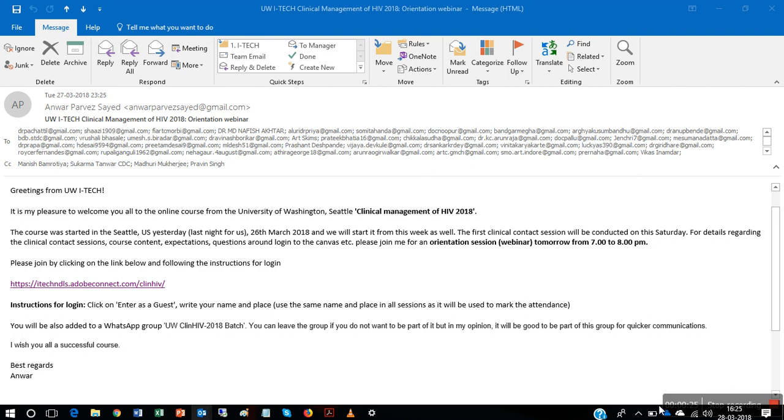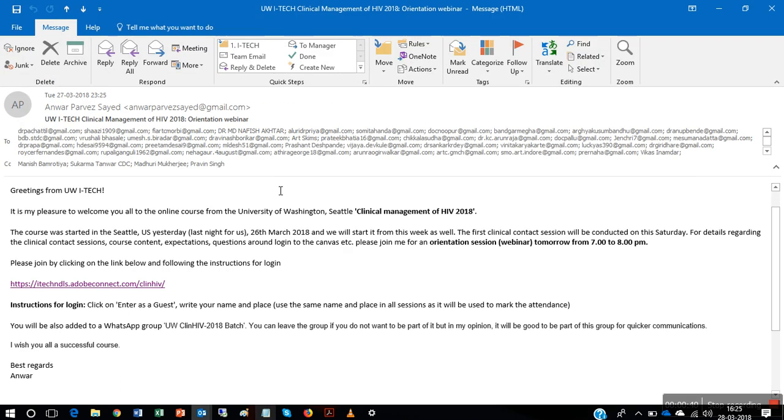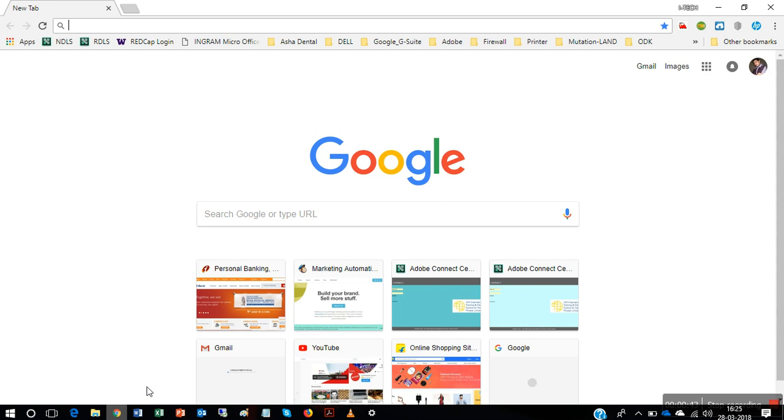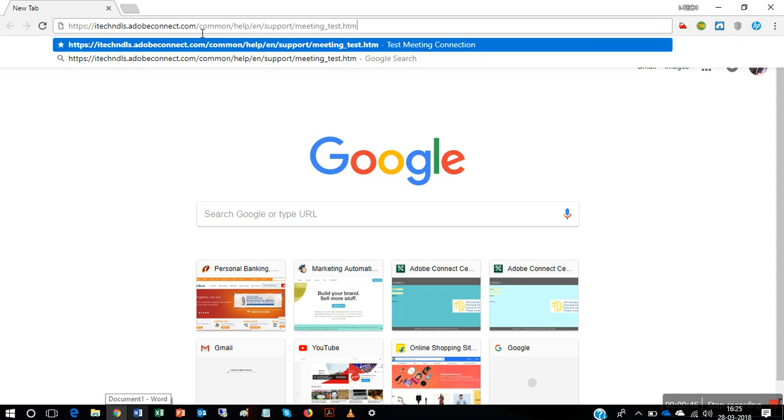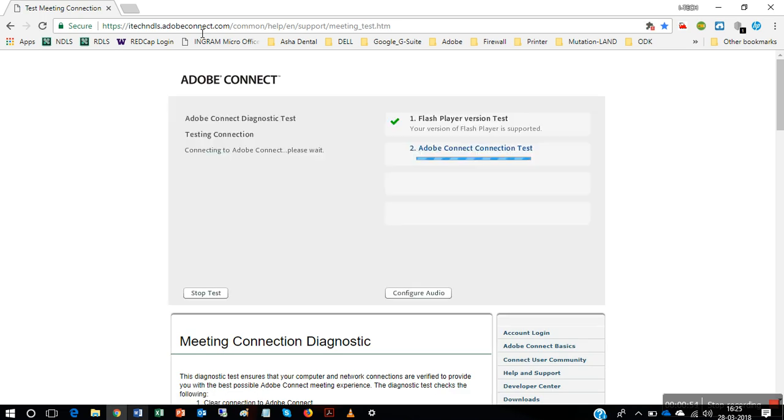So here I am going to share a link in the email which will take care of everything. You can copy paste this link in the browser or simply click on the link so that it will get opened in your default browser. I'm just going to copy paste it in the browser. As you can notice, this checks your Adobe Flash Player version, your internet connectivity, and finally the Adobe Connect add-on software. If the add-on software is not installed, this will give you a message and also the option to install it.